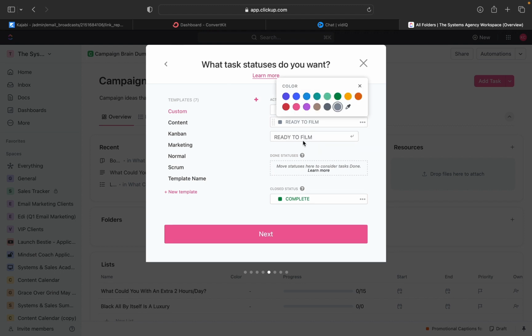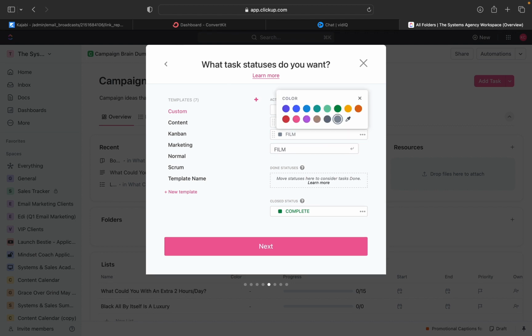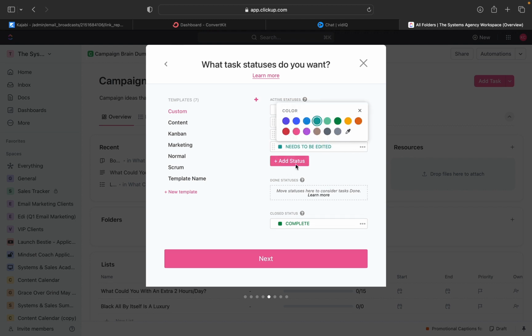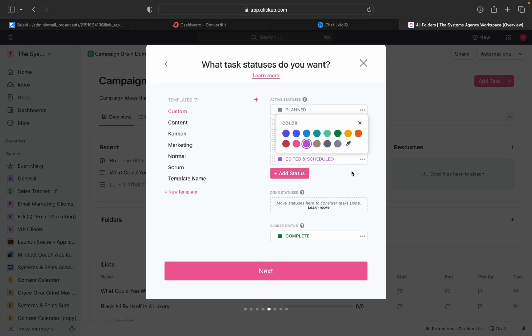And then if something is ready to film, but then what's my next step? Then I film it. My next step is going to be needs to be edited and scheduled. Okay, so these are my statuses. When you're doing any type of project, you're going to have statuses and phases where different things that are happening in your project, different tasks, are in different phases of being completed.